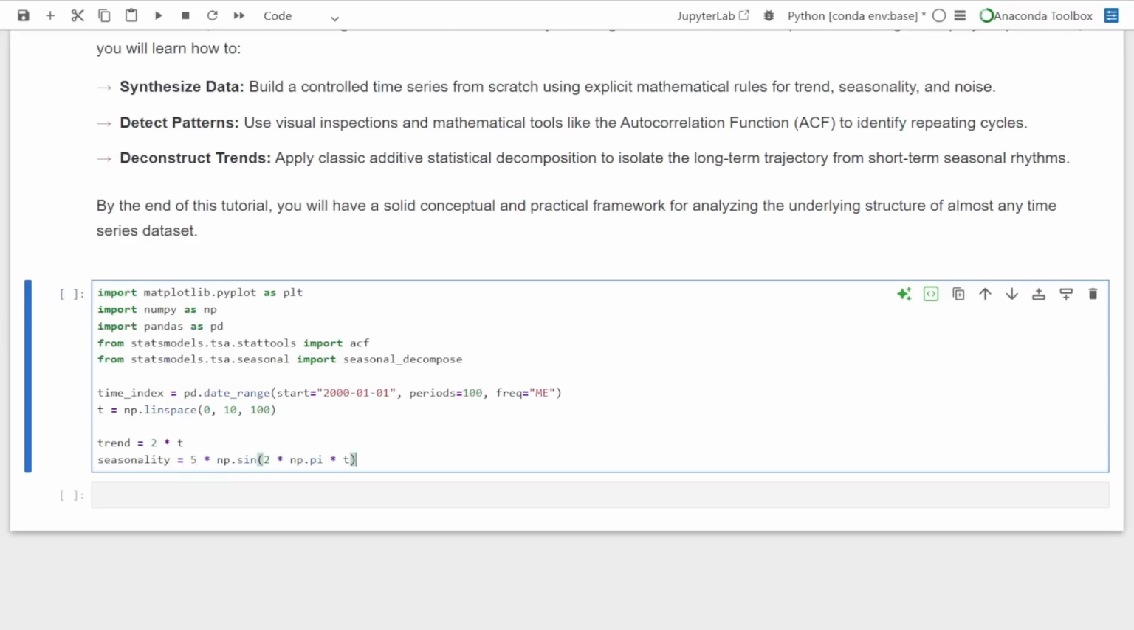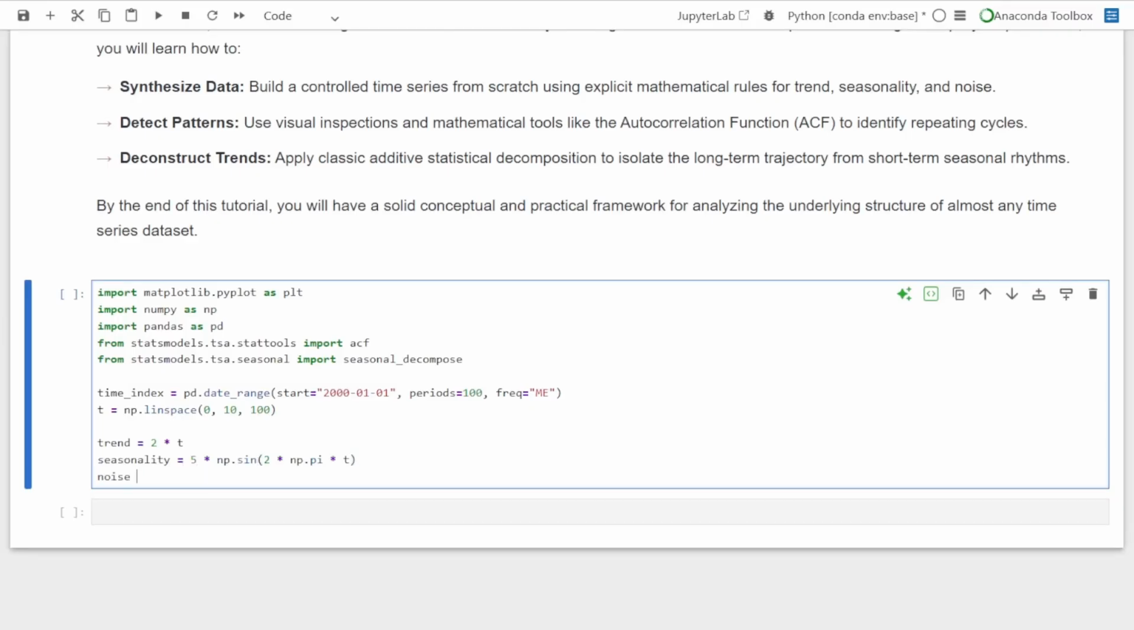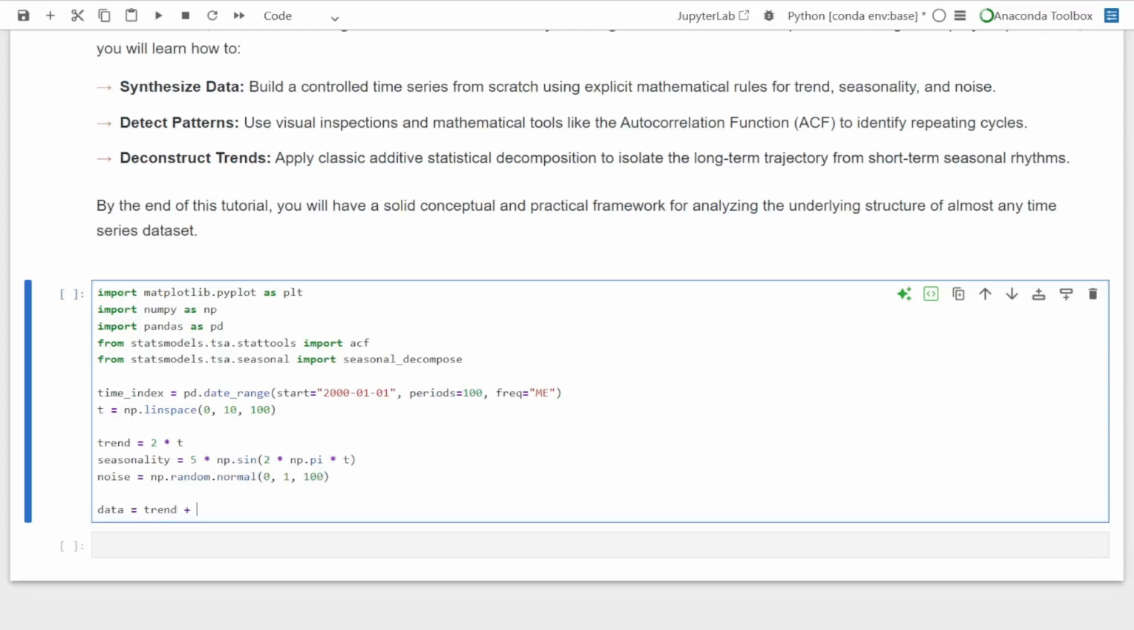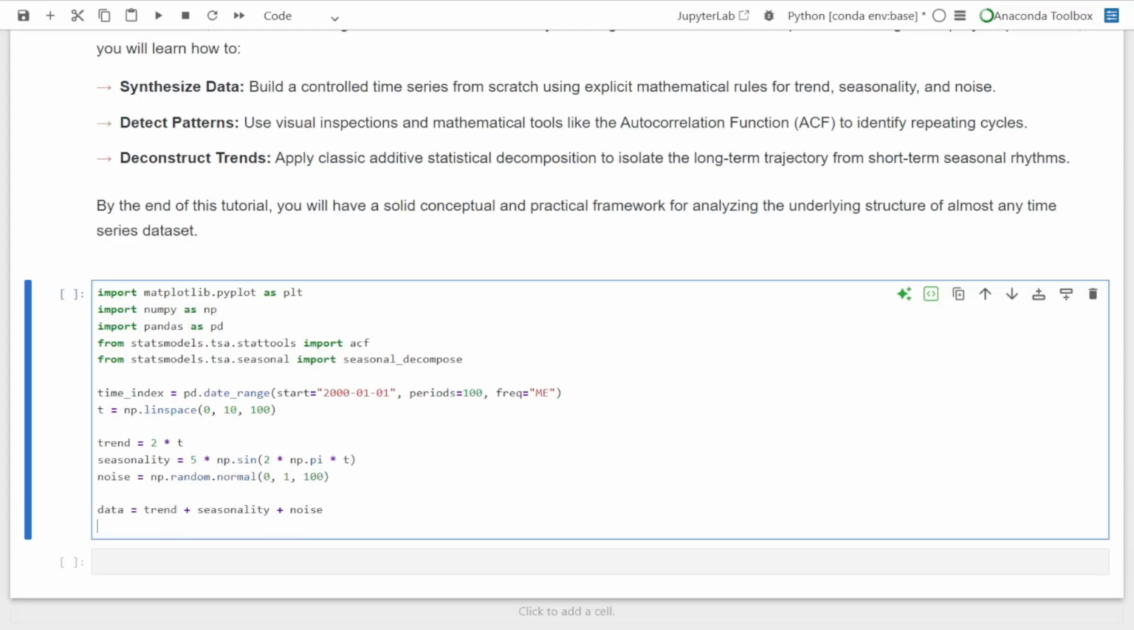Real data is never perfectly smooth, so we need to add some randomness. We use NumPy to generate noise from a normal distribution. We center it at 0 with a standard deviation of 1, creating random fluctuations for each of our 100 data points. We add the trend, the seasonality, and the noise together. Combining these three distinct elements gives us a complex, realistic dataset.